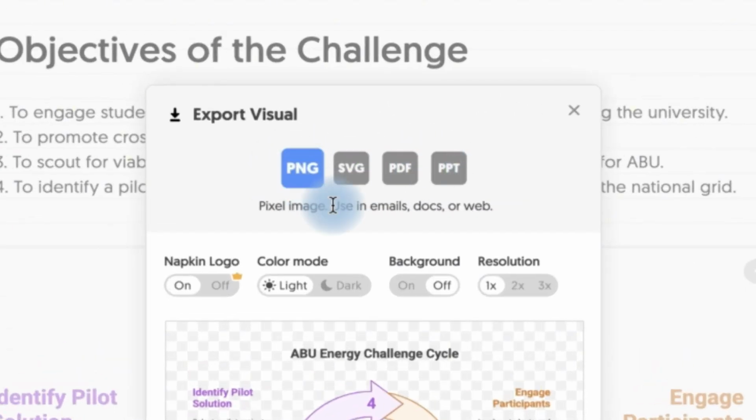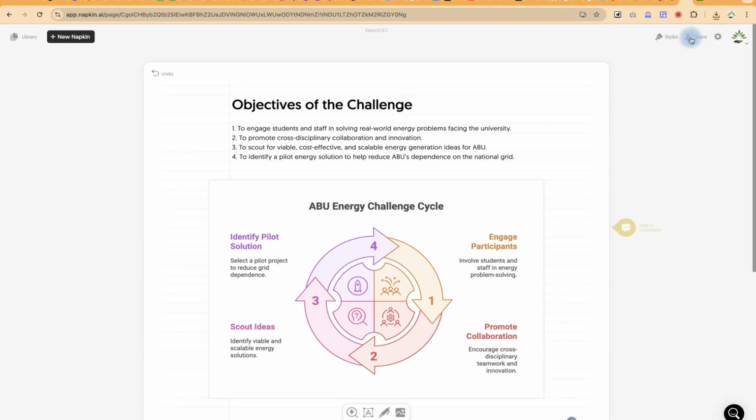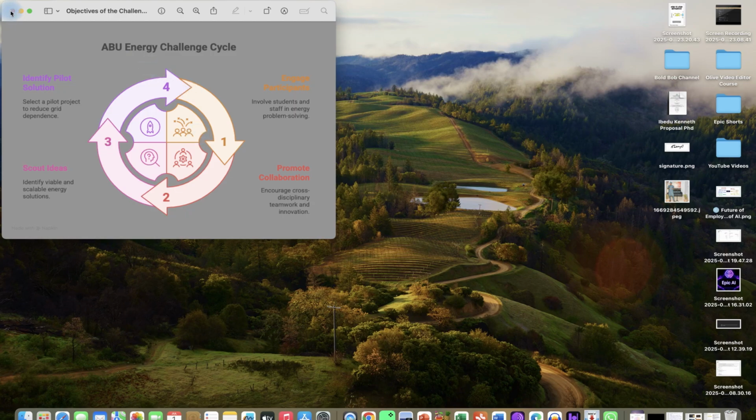Let's say I want it in PNG and I can just click on download and you can see right now I have downloaded my visual which I can put on any presentation or thereabout.